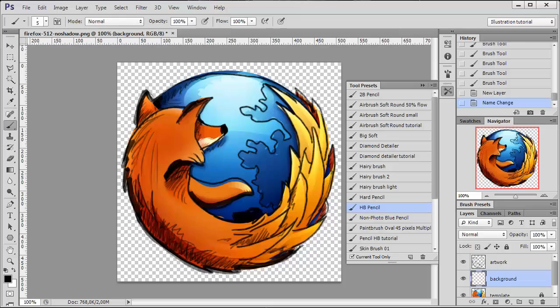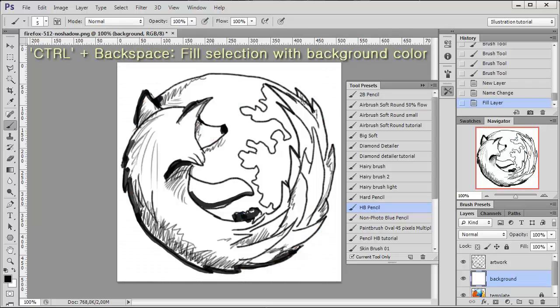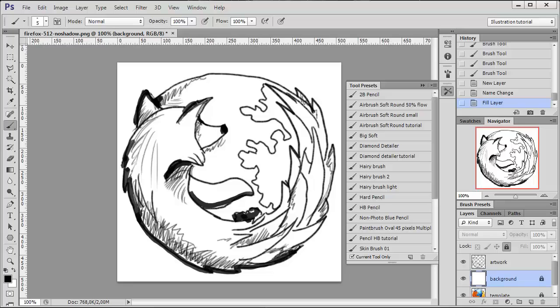I have already told you the shortcut for filling any selection or layer with the foreground color. This would be Alt backspace, and to fill it with the background color, currently my background color is white, I can press Control backspace on my Windows keyboard. Here we are, and now we have better control about what we have drawn already. I'm also going to lock down the background layer so that I'm not getting into the danger to draw upon it.